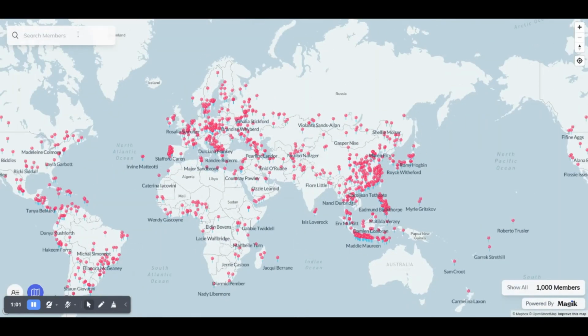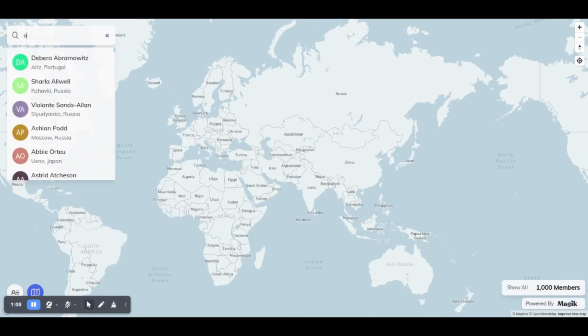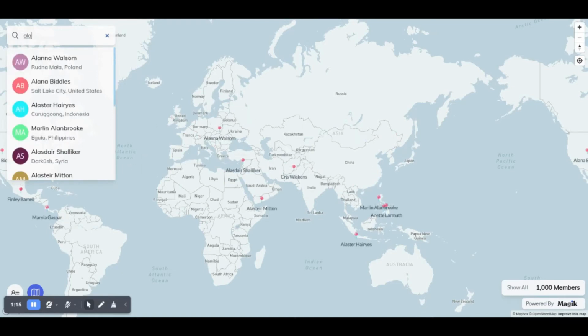Well, in that case we can search for that user by their name or their location. Let's say I want to search for Alana. So I can type out her name in the search bar. As you can see, as we're typing in the search bar, along with the search results, the map also gets updated. When we're searching for a user, the map only shows the users that match our search query.